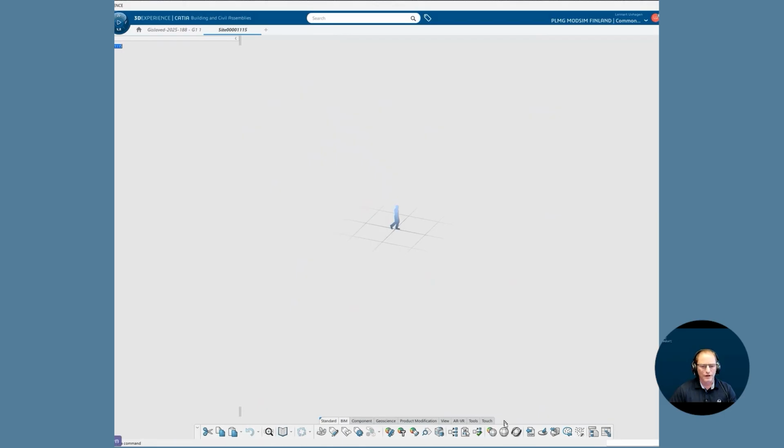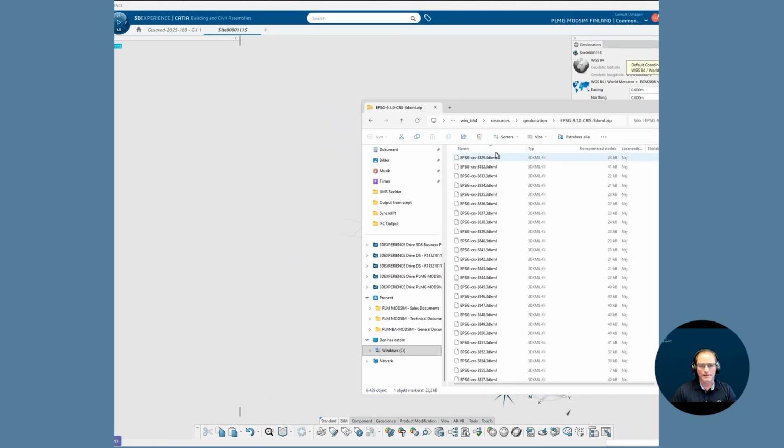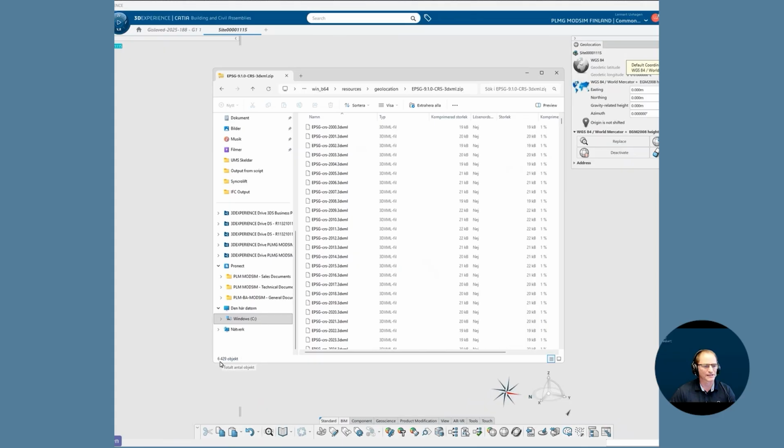And what I could do now to increase accuracy and stability is to change the World Geodesic System 84 with something closer to my construction site. And for that, I can go to the installation folder. Here we have a zip file that contains actually around 6,400 coordinate reference systems. But which one to choose? Well, I can show you one way.